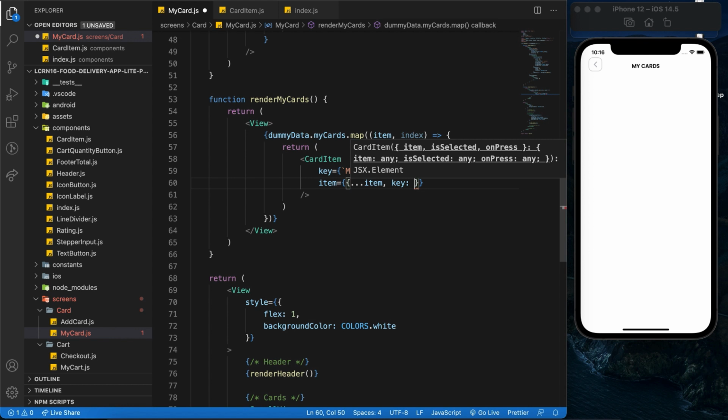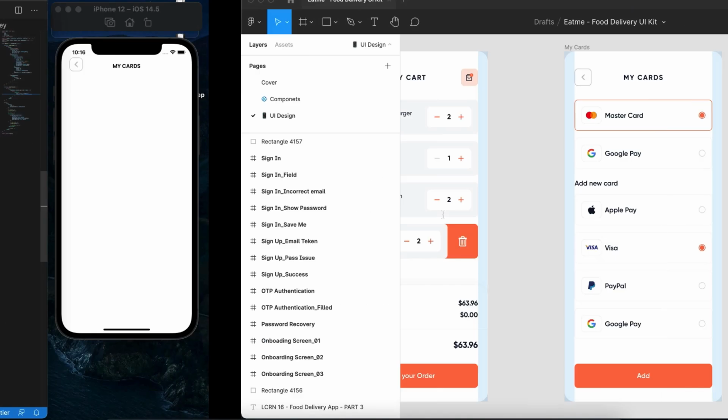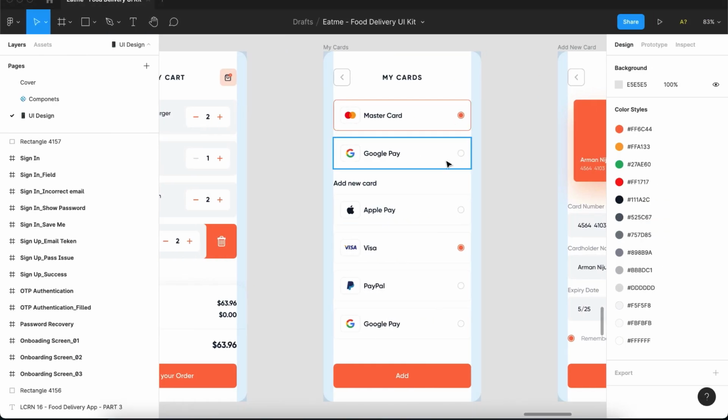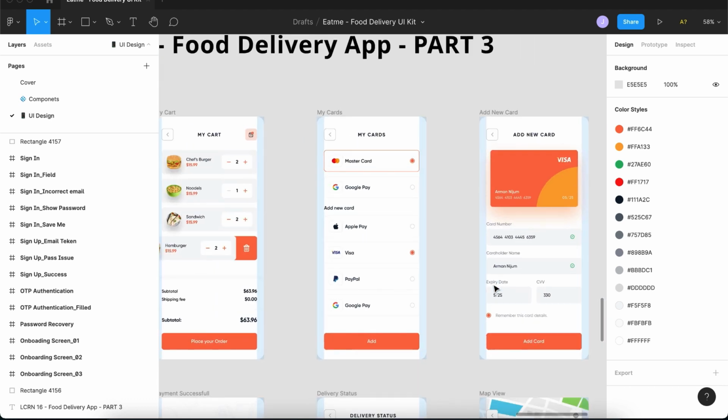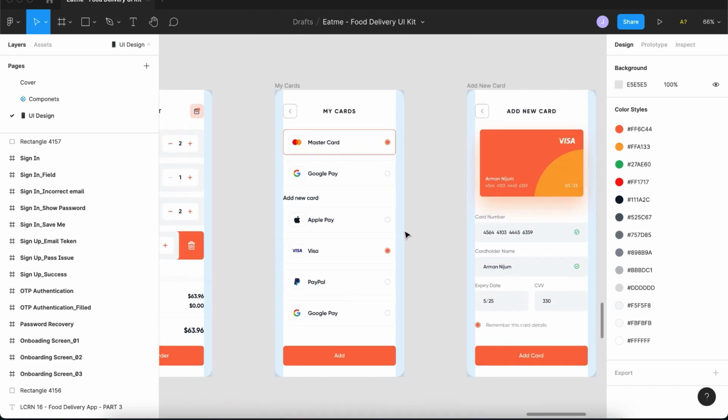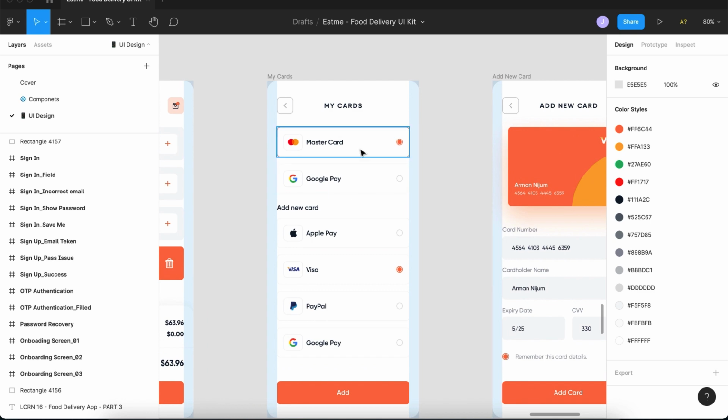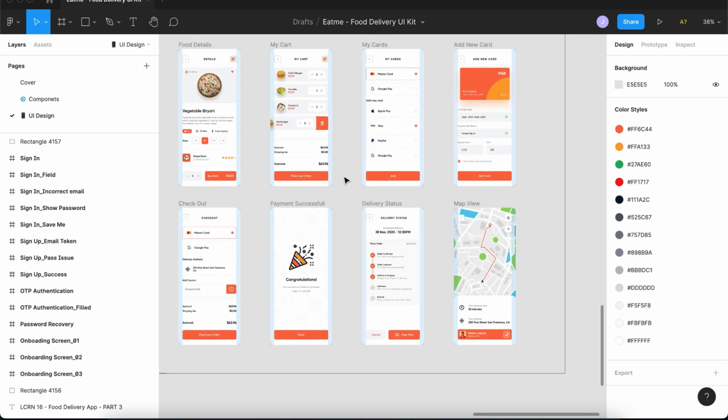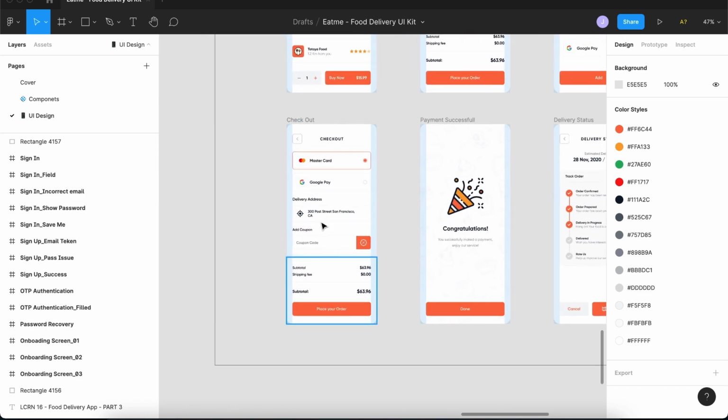Alright, and for this key it's going to be my cart. The reason why we need to supply an additional property over here is so that we can differentiate whether it's from my cart or a new cart, right? Because if the user chooses a cart from the add new cart section, we are going to navigate the user to the add new cart screen. Whereas if the user chooses a cart from the my cart section, then we are going to navigate the user to the checkout screen over here.